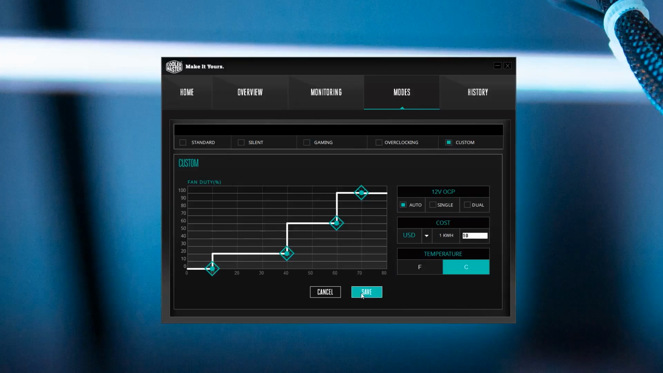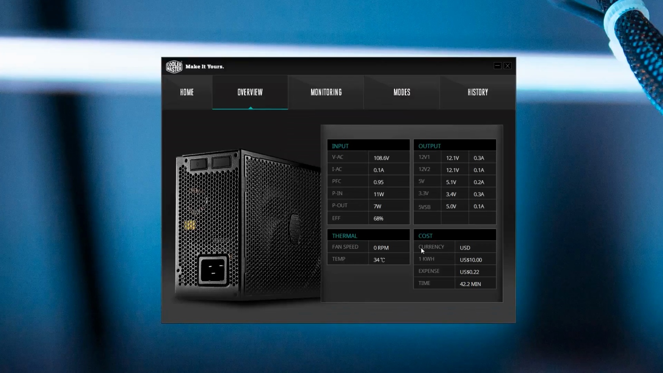Now once you do this and you press save, you'll then be able to see in your overview, based on the price. I know this is not realistic, but just as an example, you'll see based on the local electricity rate how much money you've spent over a single session on your PSU. The session time runs from the moment that you open the app.